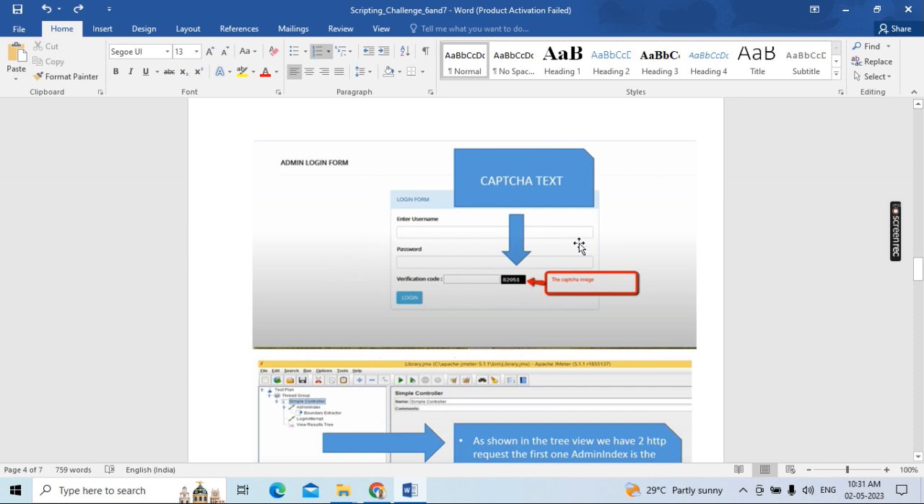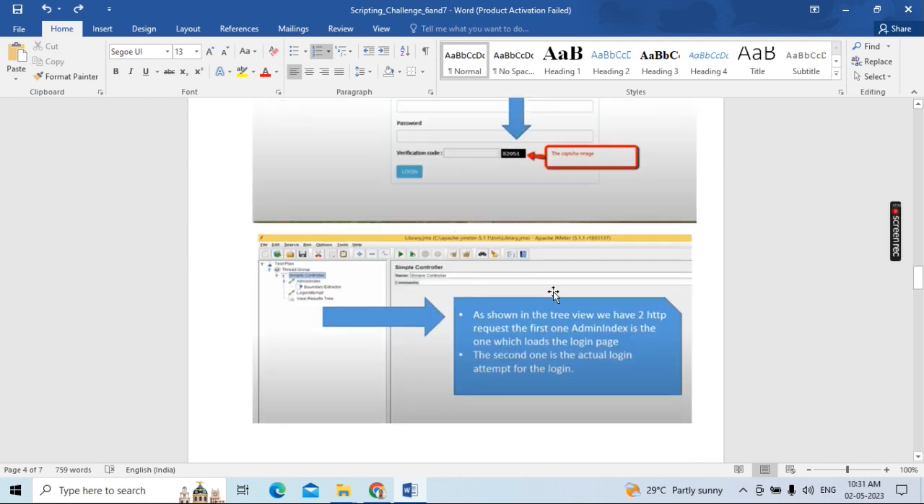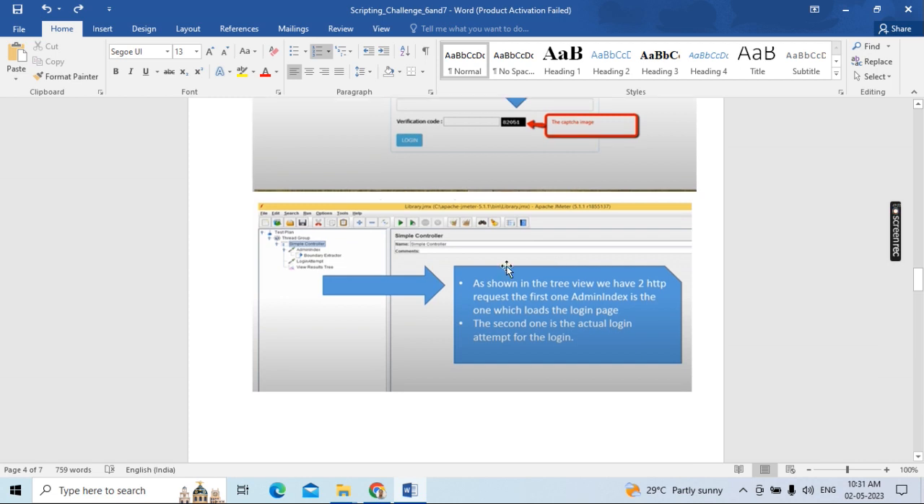Now we need to go into the captcha. Both are the same, only the captcha is available. In the second slide, first of all there's a test plan, then a thread group, then a simple controller, and you can add the admin index request. Under it you need to add the boundary extractor. This is very important, you need to handle the captcha in our way. You can add the boundary extractor after the login request and the view results tree.